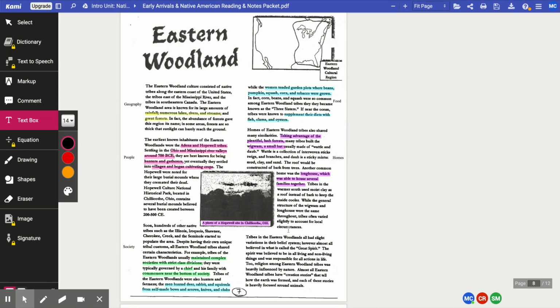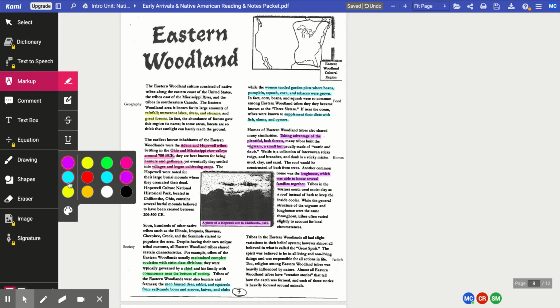So this last paragraph is about their beliefs. And two main ideas that were brought up in this paragraph were the idea of the Great Spirit and the last thing was these creation stories, which we learned about when we studied origin stories, right? That different Native American tribes had their own stories about how things came to be.